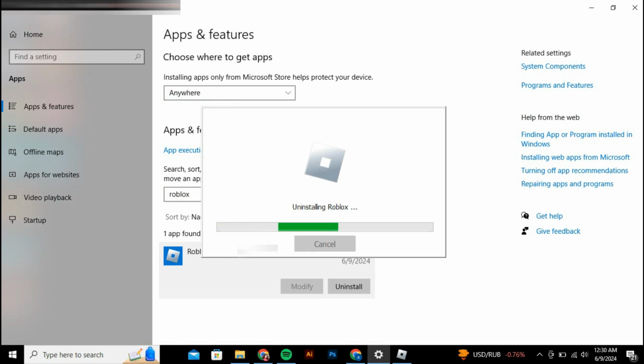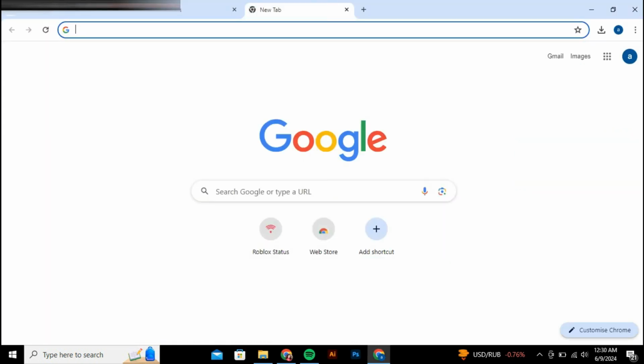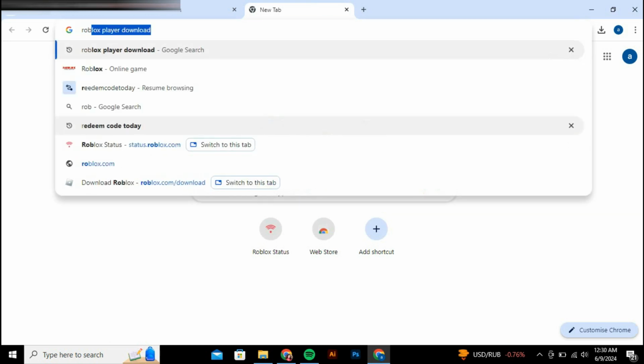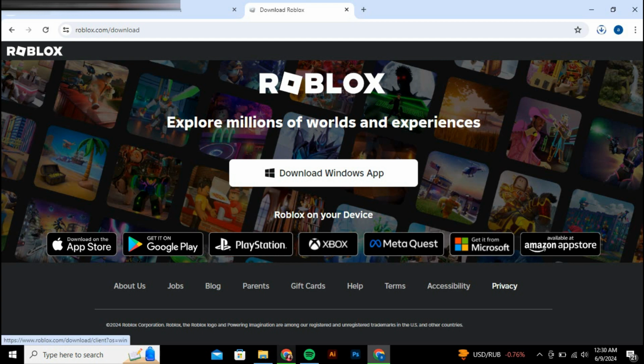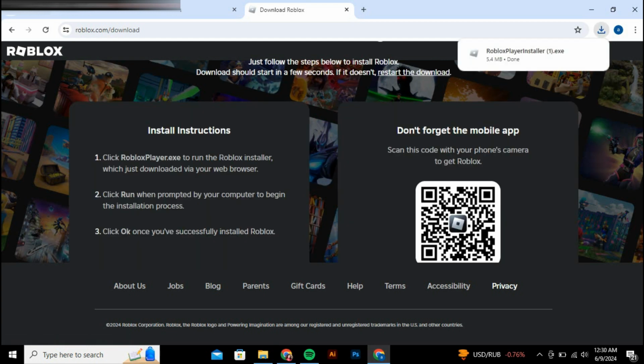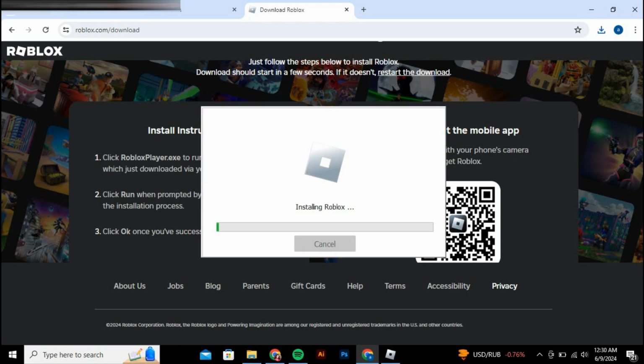Next, reinstall Roblox. Open an internet browser, search for Roblox Download, and select the option to download the Windows app. Once the download is complete, click on the Roblox Player installer to reinstall the app. This process often resolves most issues. However, if problems persist, there's an additional step that can help.